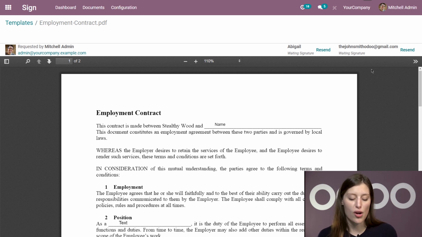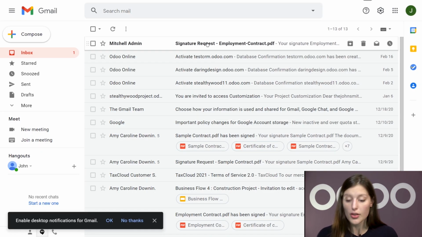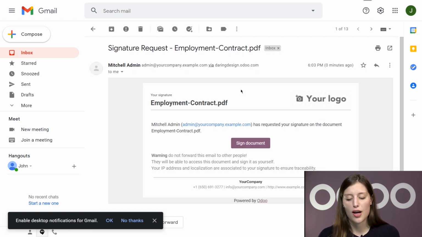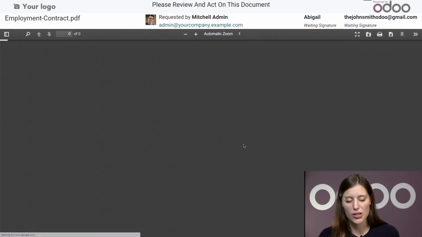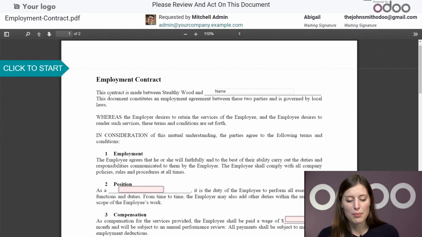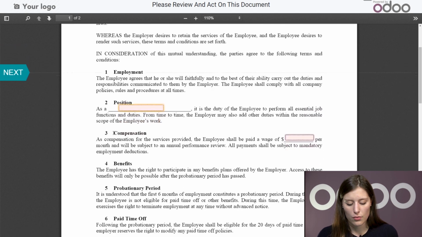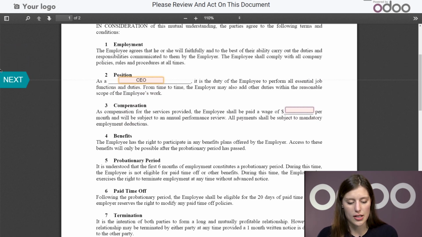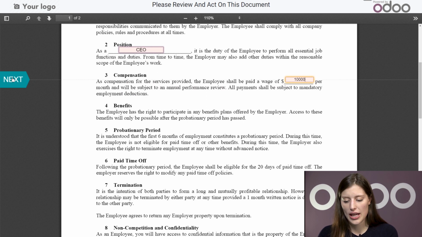So let me jump on over to that email where we have already received our signature request emails. Let's go ahead and sign this document. Now, I'm only going to be able to sign or complete the fields that I'm responsible for as John Smith. So let's go ahead and click on Start. We're going to be able to add the positions. Let's say CEO and the wage.